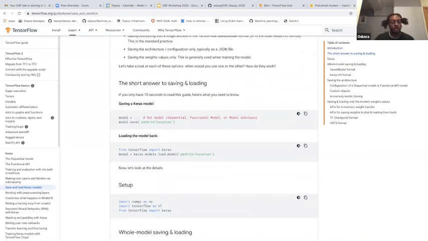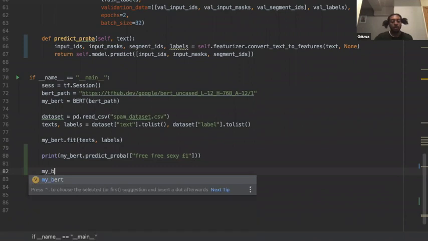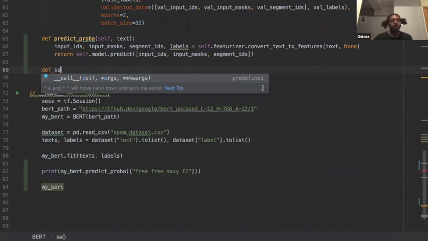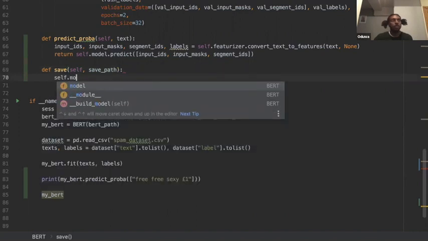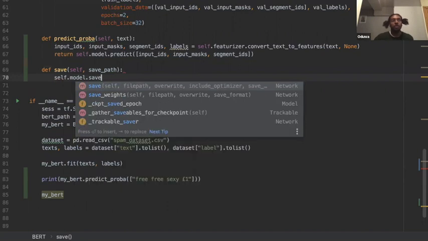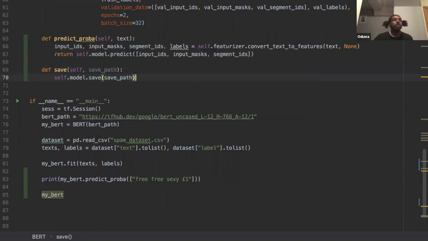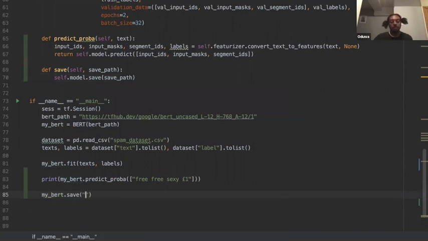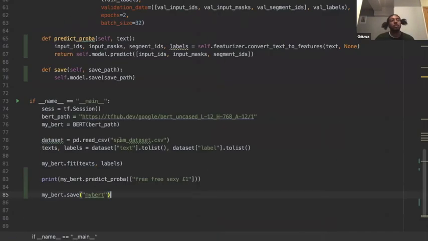So what you would do is come here and, once you've done all of this, say something like my BERT. Maybe actually create a function in here. So this is what we would use. Pass it a path, that's it, really. And then come here and say my model, let's say. To load, I imagine, would be something similar. Yes, keras models load_model. So that's pretty much it.